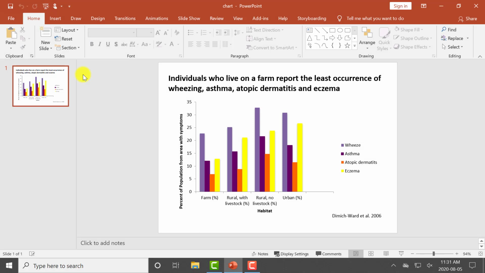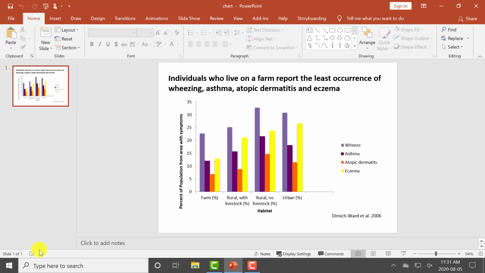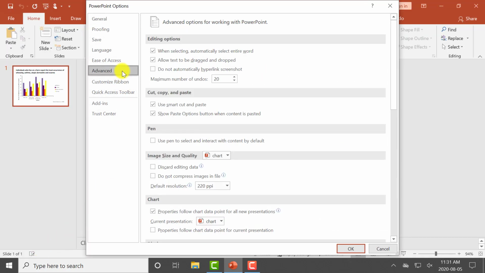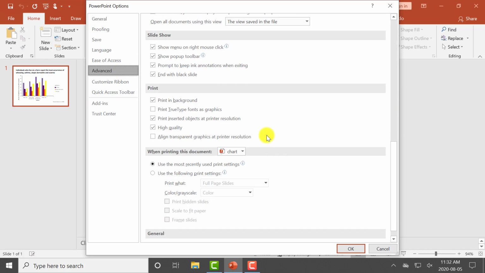Open your figure again in Microsoft PowerPoint. To get the best quality output from PowerPoint, go to File, Options, select Advanced, scroll down to the Print section. Enable Print Inserted Objects at Print Resolution, and enable High Quality.